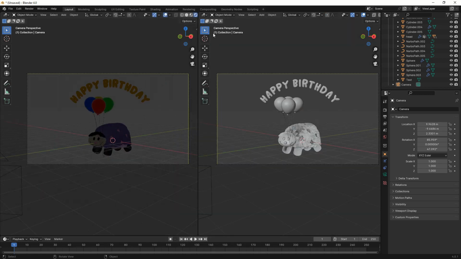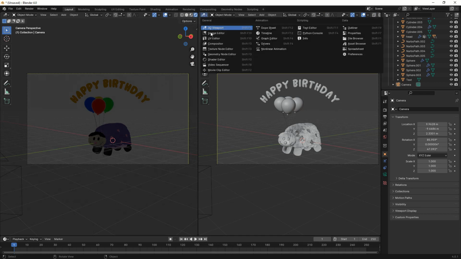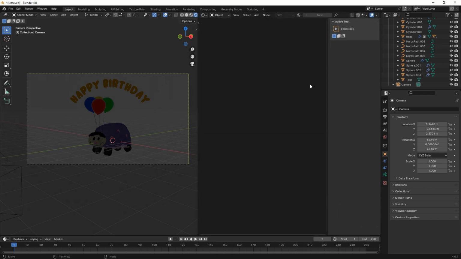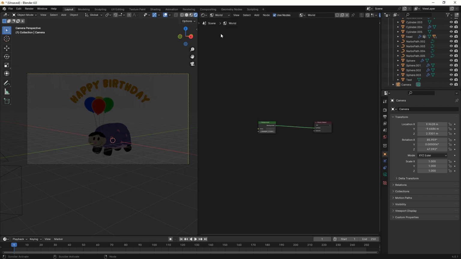One for camera view and make the other as shader editor. Press N key or slide away the side panel. Change type of data from object to world.